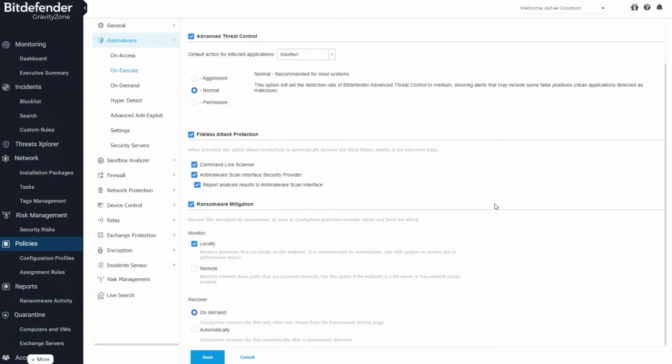Within Monitor, you can choose to monitor either locally or remotely. Locally is better suited for endpoints and servers. Remote allows you to monitor things like network file shares and detect ransomware within those files.